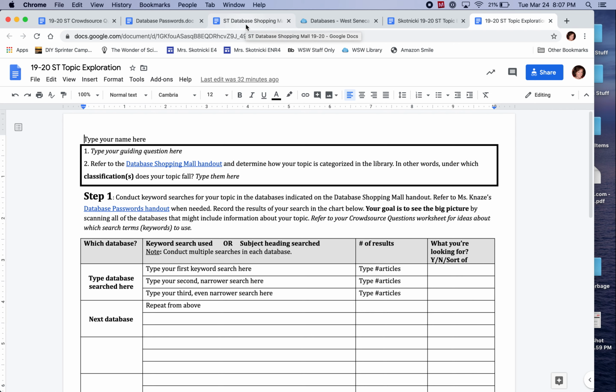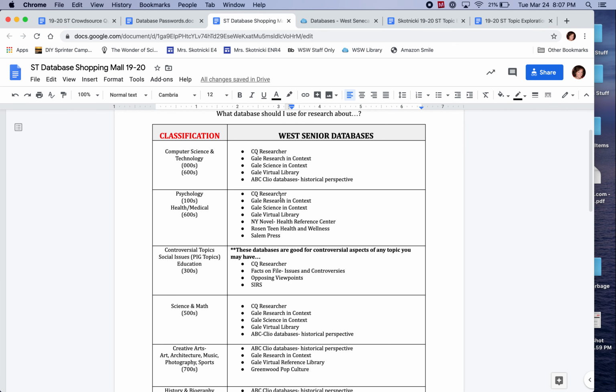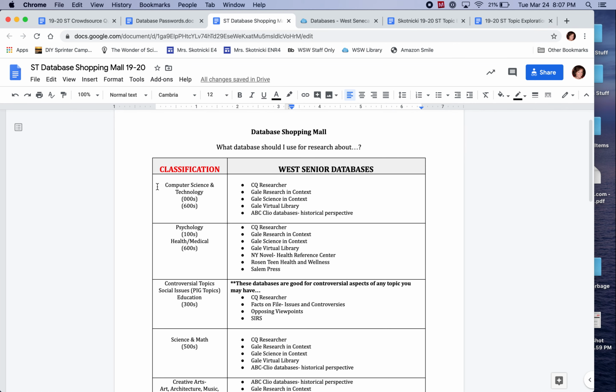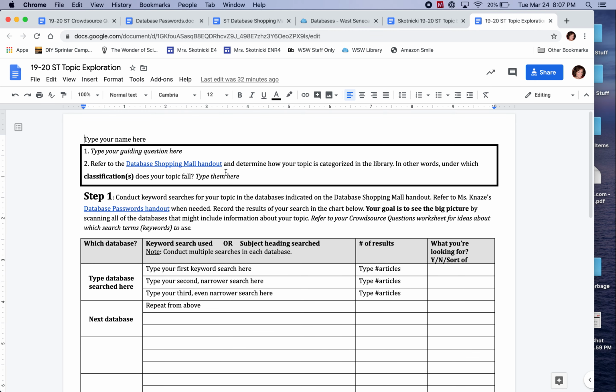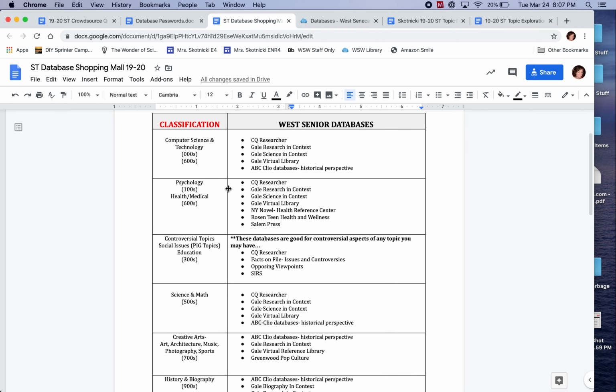The first of these is the Database Shopping Mall handout, and this was created by Ms. Nays, and what it shows you is how topics are organized in the library, and the fancy library term is the classification. So one of the things that you are asked to do on this worksheet is determine what classification your topic falls under. And some topics will be one classification only, but some of them might be more than one.